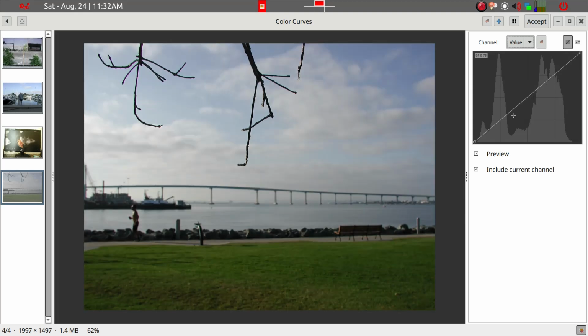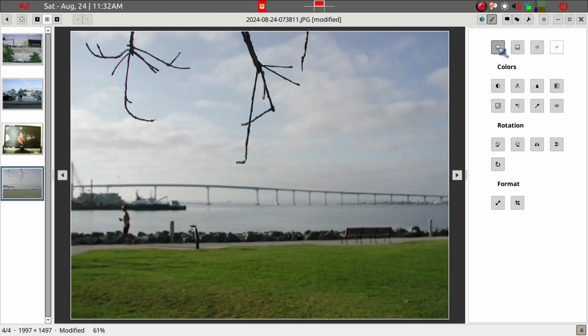So that's how you can basically do it, and for this photo I'll just go ahead and make it a little lighter overall, and then we can go ahead and accept, and then you can go ahead and save it. So that's been saved.